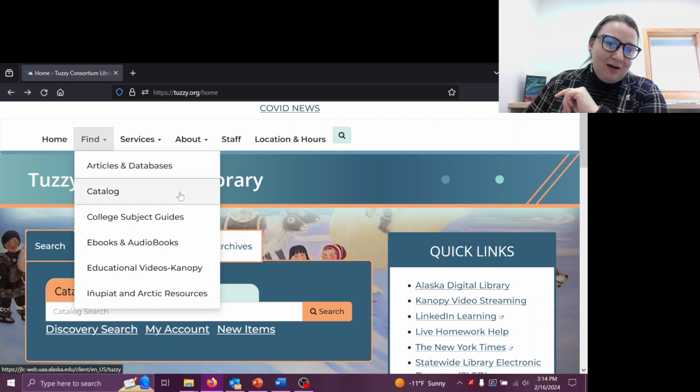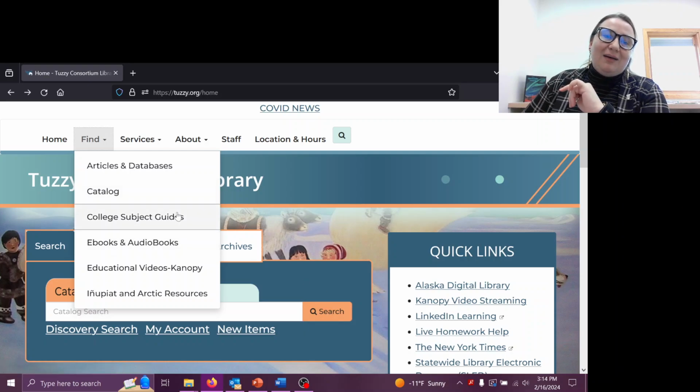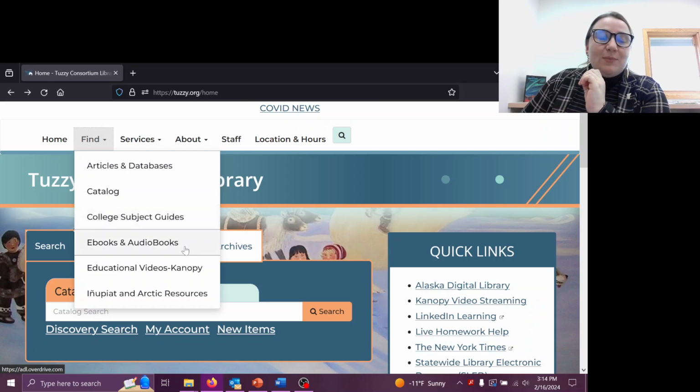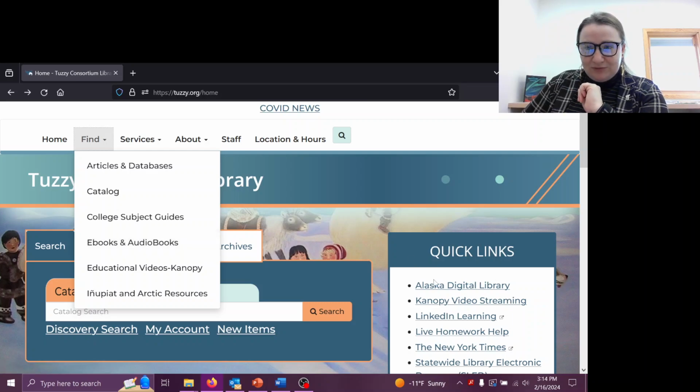You also have the catalog, which is going to take you to the same place as searching in the search bar here on the main page would take you. The college subject guides, which again, we need to update a little bit before they're all that great. Ebooks and audiobooks. This is going to be taking you to the Alaska Digital Library, which you can also see referenced in the quick links here.